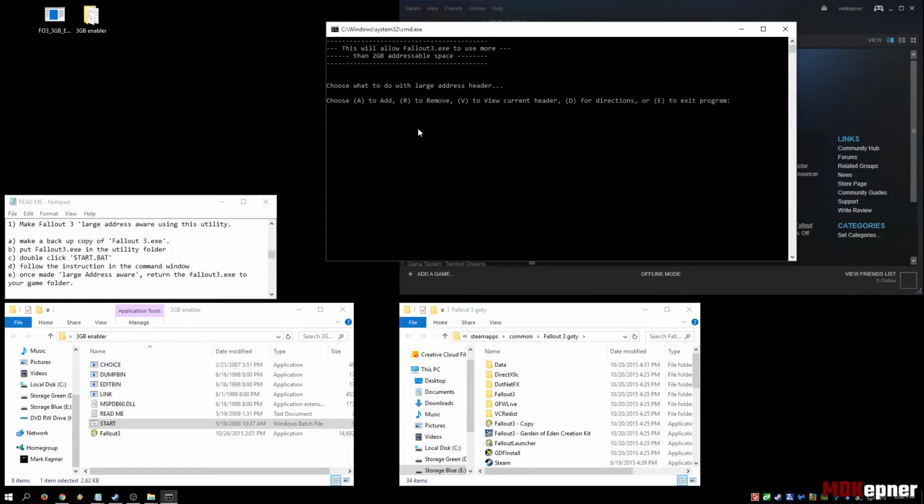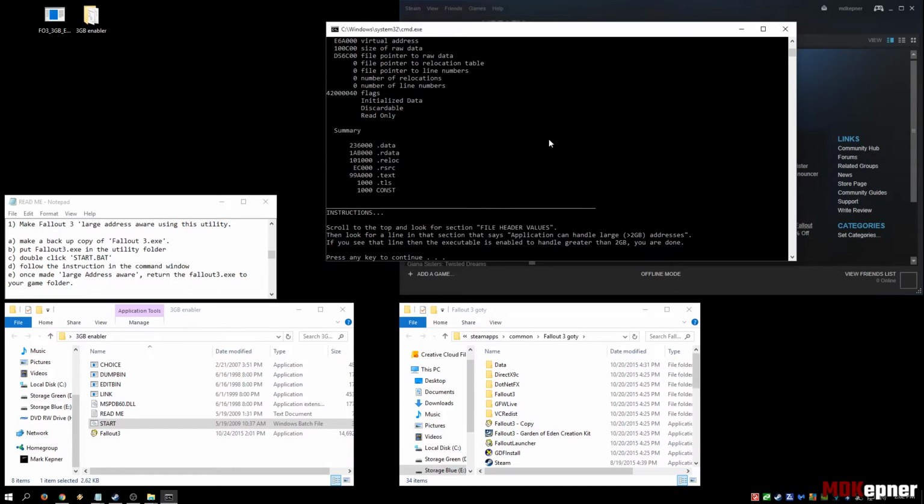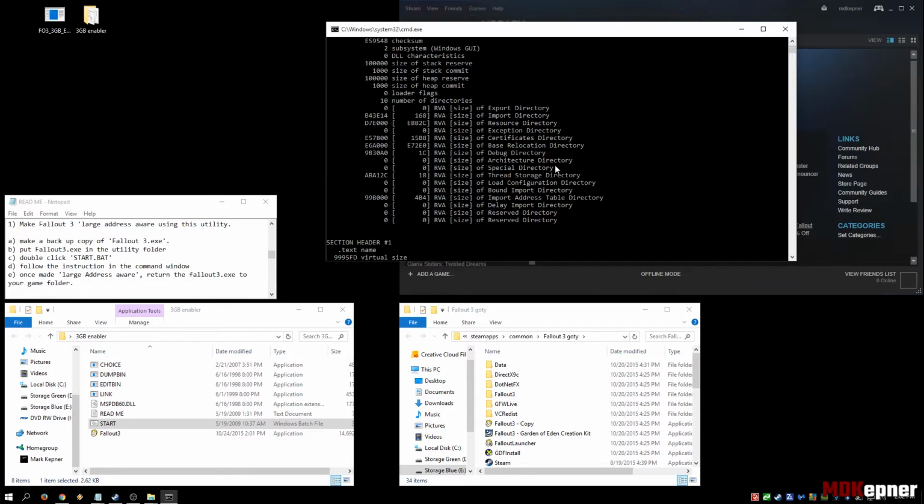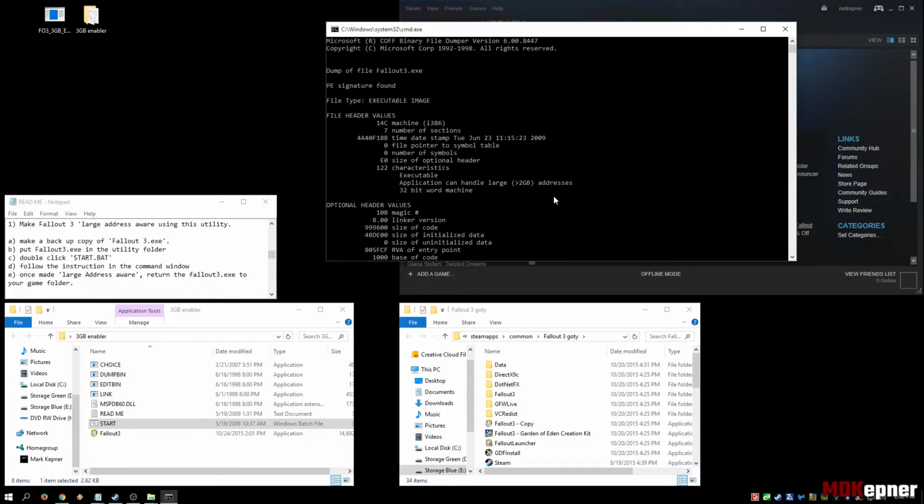Now we get back to our menu of options. What we're going to do is hit V to view the current header status. This way I can show you guys what it looks like when it is enabled. We've got a lot of information here. Just scroll back up to the top. As we can see here, under file header values, a few lines down, it says executable application can handle large greater than 2 GB addresses, 32-bit word machine. This means that we've gone ahead and enabled it.